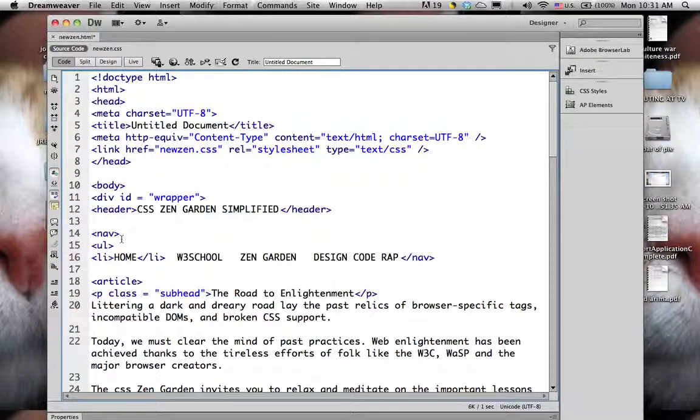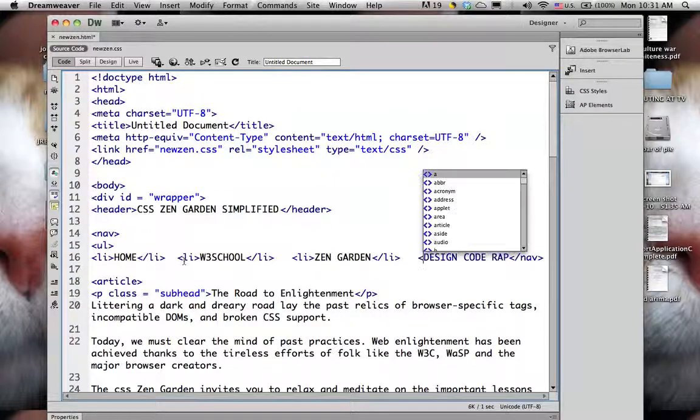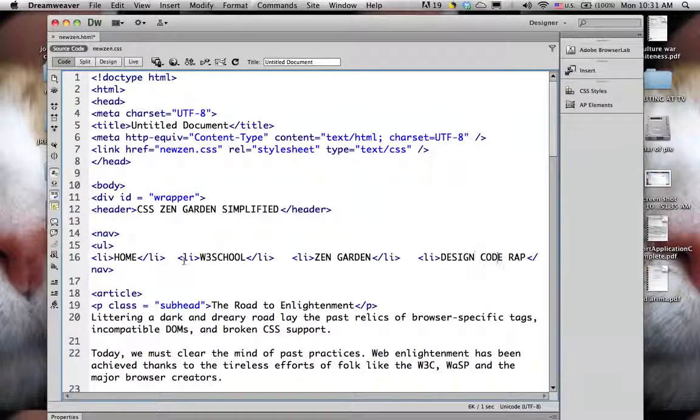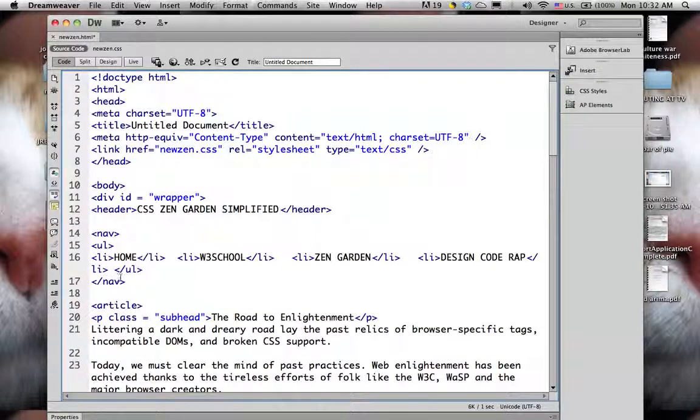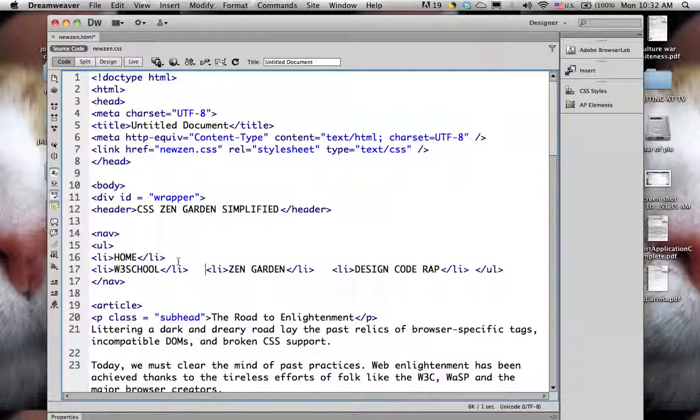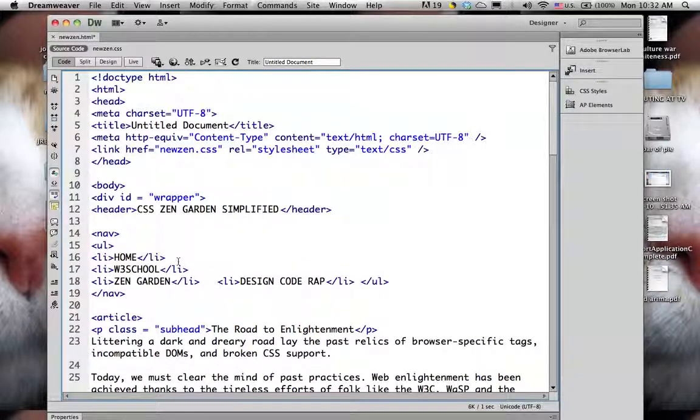So I'm just going to add, I have opened the UL tag, which means the unordered list, and then for every navigation element I'm going to encase it within the LI tag. So home, W3 School, Zen Garden, Design Code Wrap. And when I'm done with my navigation list, I have to close my unordered list. So when I do a navigation, I like to lay things out like this so that I can very clearly see all of my individual navigation elements.